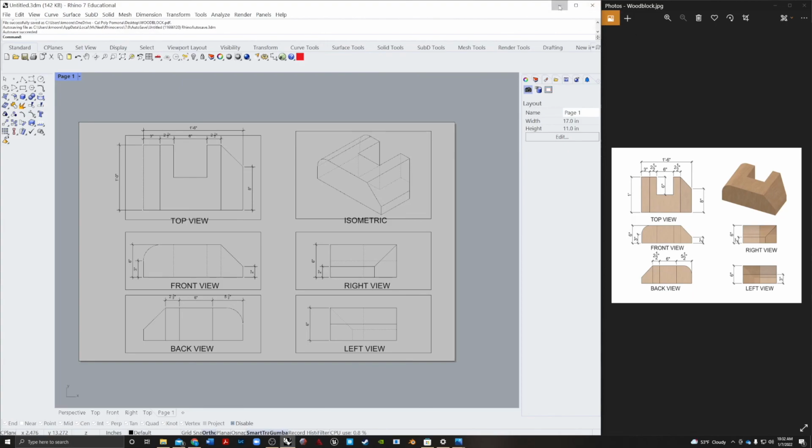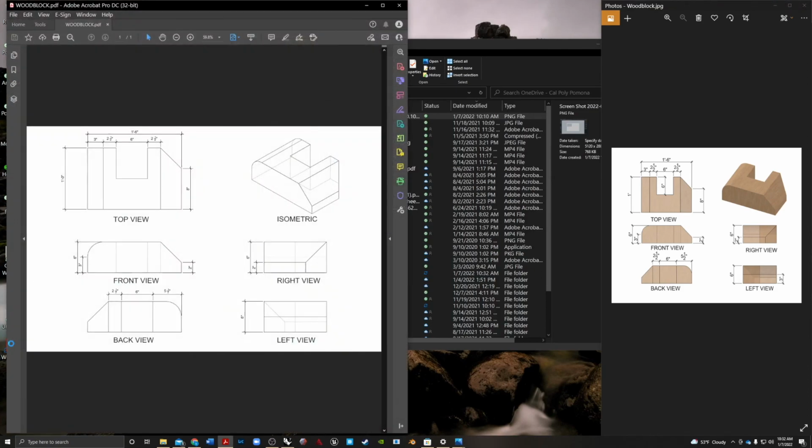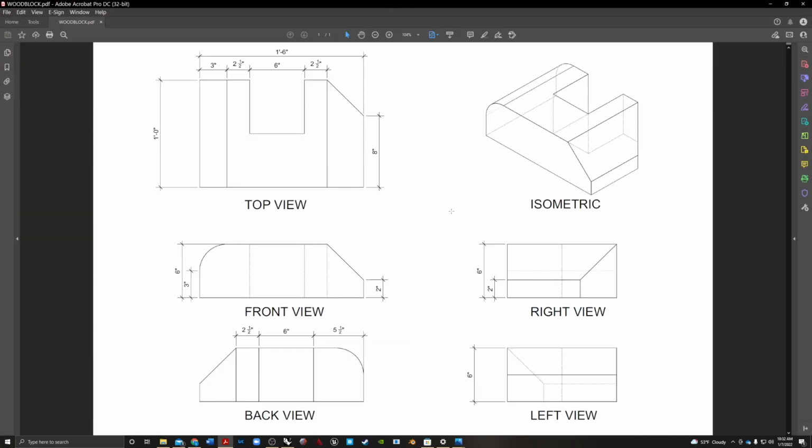Autosave, okay, it's all good. Let's look at our PDF, see how the finished project looks. Awesome. So that's all there is to it. I think that's a nice layout. Everything is nice and lined up, and that's technical drawing using Rhino.